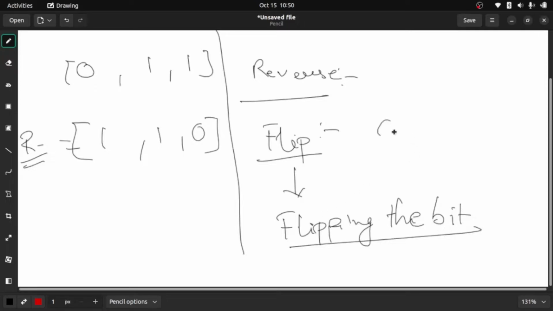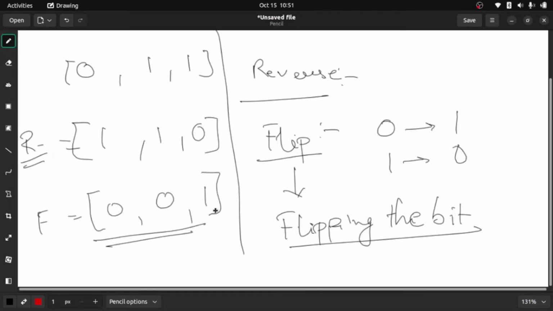What does this mean? If it is 0, we convert it to 1. If it is 1, we convert it to 0. So after flipping, this is going to be 1 0 0, and the 0 we convert to 1. After doing all this, we need to return this.